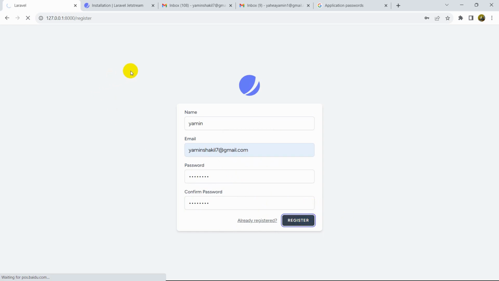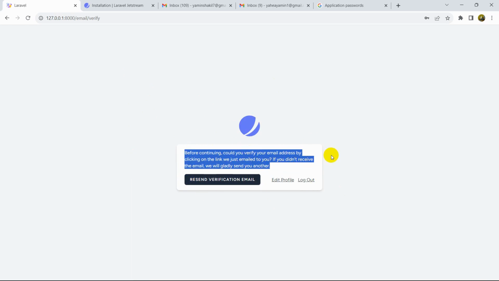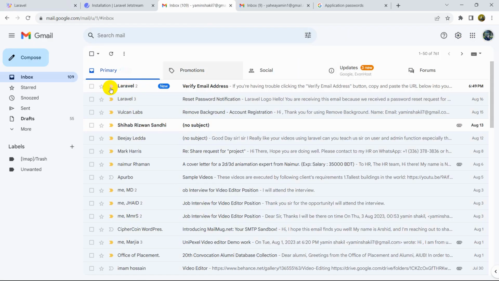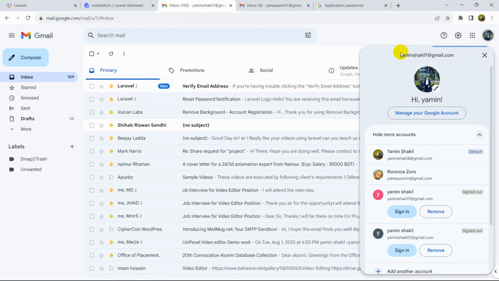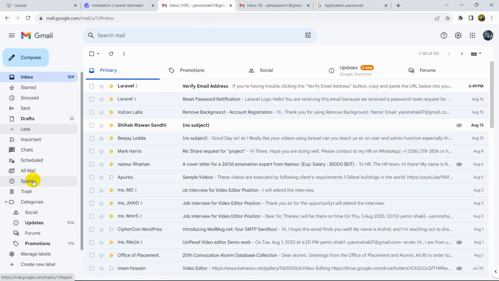Since we did the email modification part in our code, so you will see something like this. Please verify your email, something like that. So if you now go to our mail, which is yaminshakil7@gmail.com, here you can see verify your email address. And if you do not see the mail here, make sure to also check your spam folder.